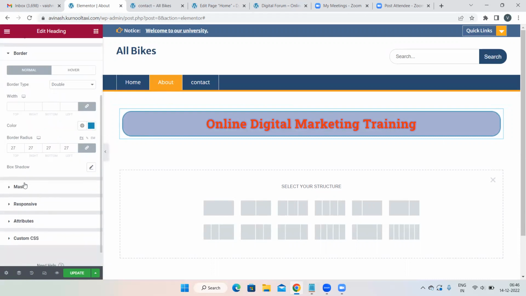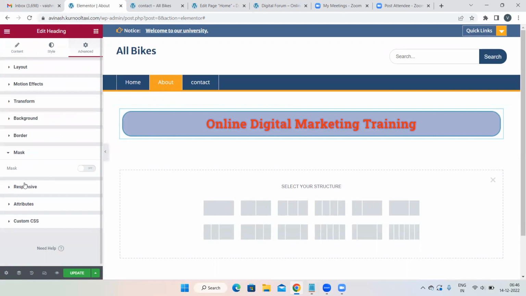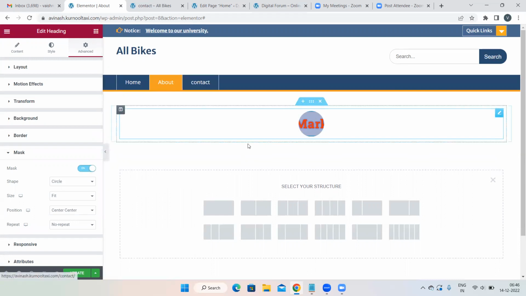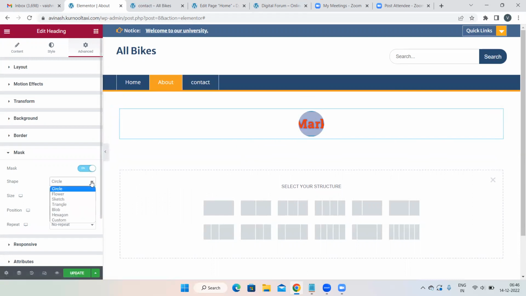Then mask option. Mask is nothing but generally we use it on our face, right? Like for protection from virus, we use mask. Why do we use mask? To cover our faces. In the same way, in case you want to cover this text, you can just use the mask option and the text will be covered. Then how you want the text to be covered? By default, it is circle. You want flower, then you can choose flower option.